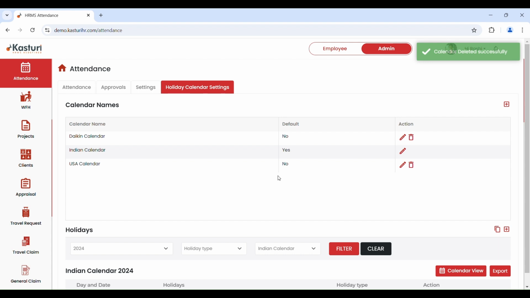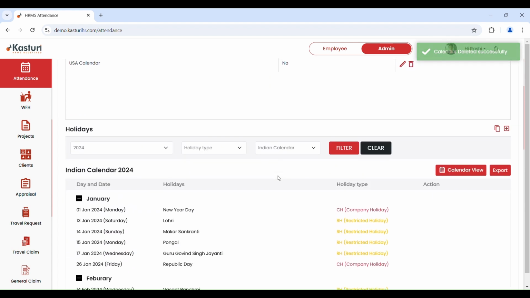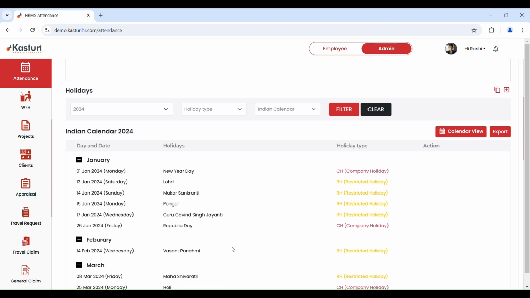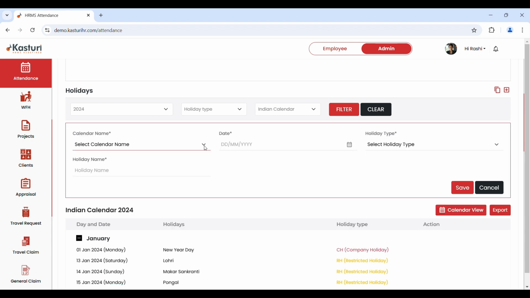In the holidays section, you can see the list of the holidays for the current year. You can add the list of holidays applicable for the year. To do this, click on the plus option, choose the calendar name, select the date for which you want to create the holiday, select the holiday type if it would be a restricted holiday, that is an optional holiday, or a company holiday, which would be a mandatory holiday.